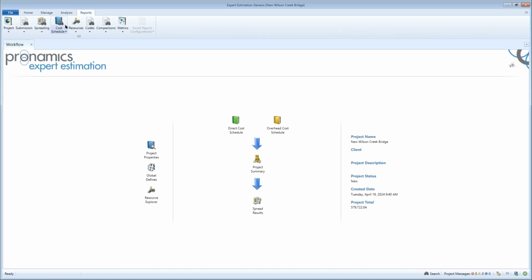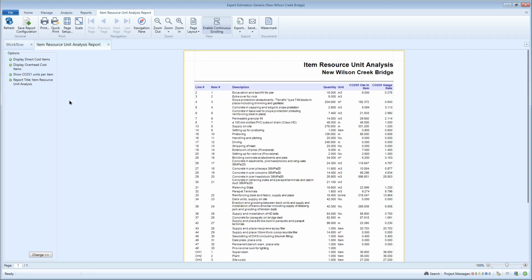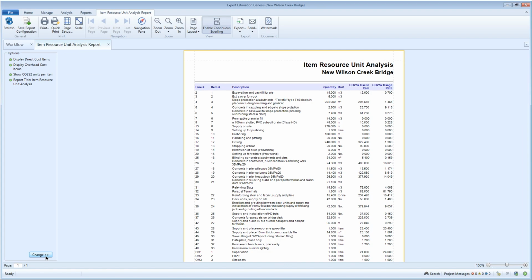For reporting, the Item Resource Unit Analysis report can display the specific resource units used relating to each line in the direct cost schedule and/or the overhead cost schedule. Many other reports can also show multiple resource units as part of the presented information, allowing you to analyze emissions at different levels of your project.